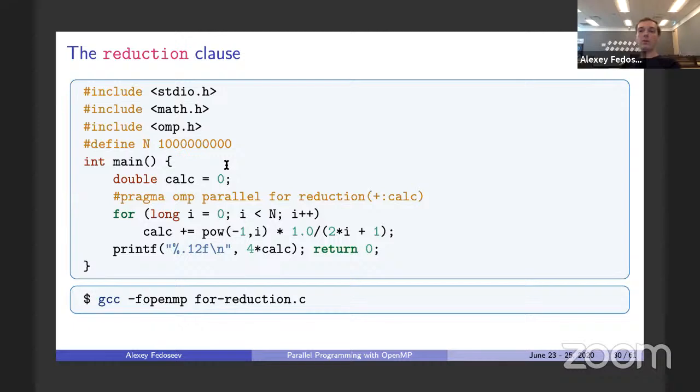You remember we had atomic update, and only a small update like plus or minus is allowed. Well, here I'm specifying that the plus is the operation that's going to be allowed, and the variable that's going to accumulate it is the variable calc. So basically, underneath it creates a for loop, and then it will have an atomic clause where only one thread at a time is allowed to update the calc.